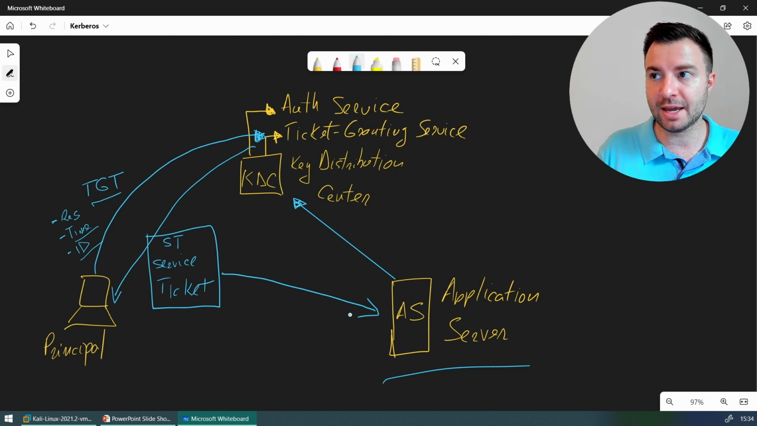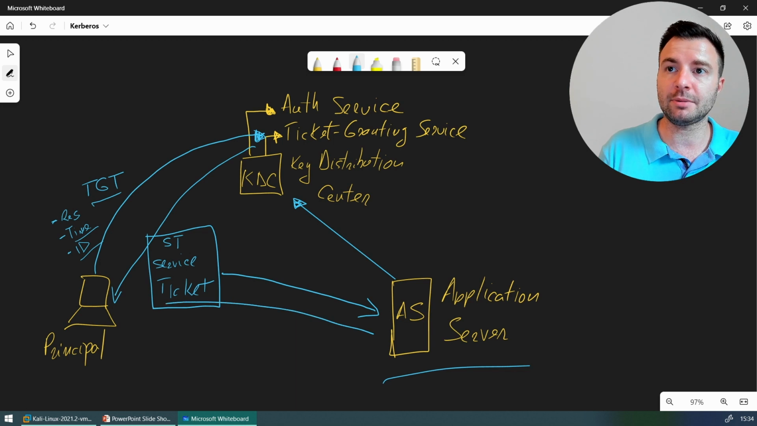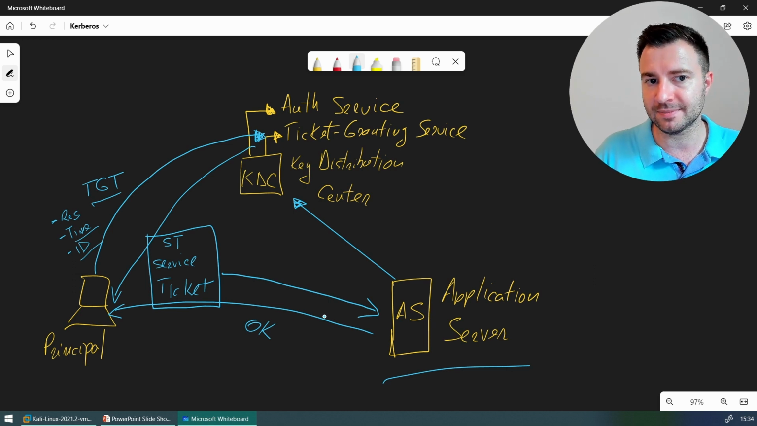And if all the parameters match and the signatures match, then the application replies back to the principal saying that you're okay now, you can continue communicating with me and I'll be accepting your requests. So the principal gained access to the application server and to the resources behind that server.